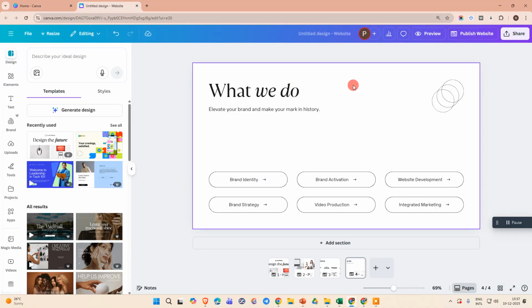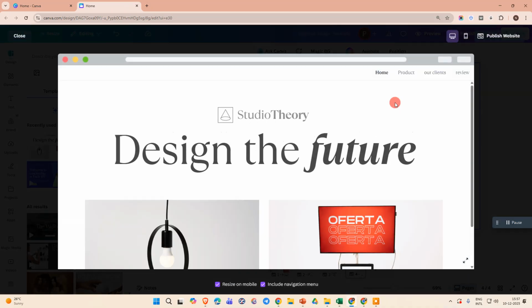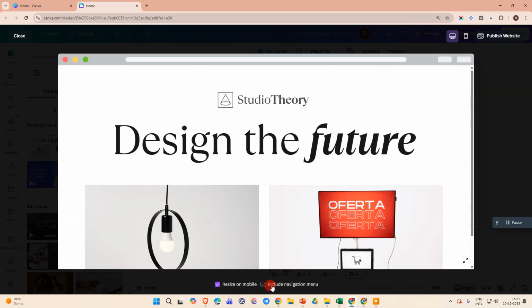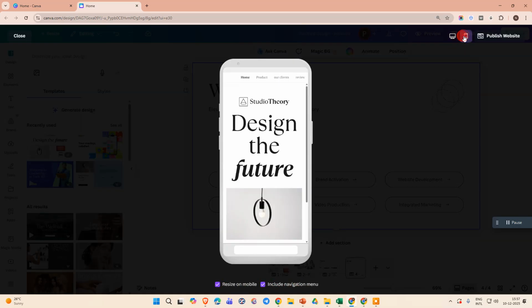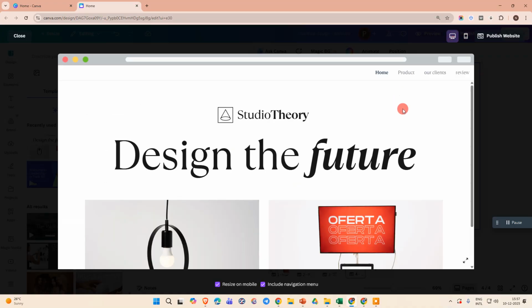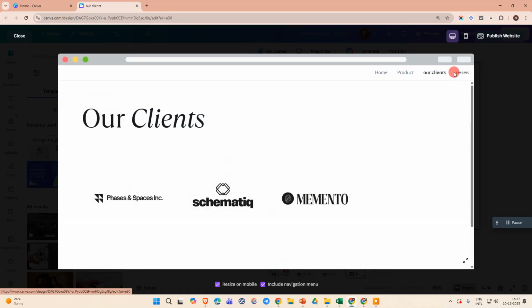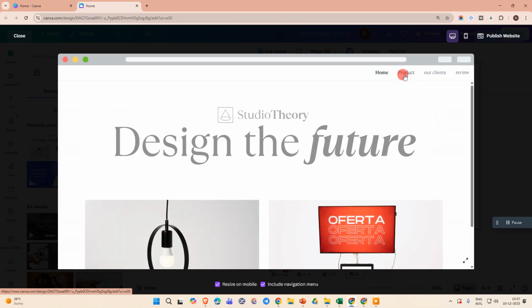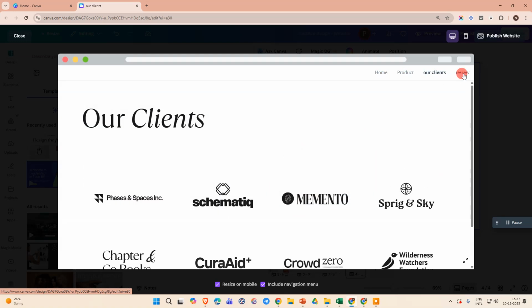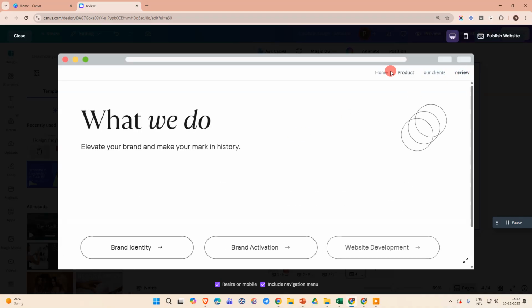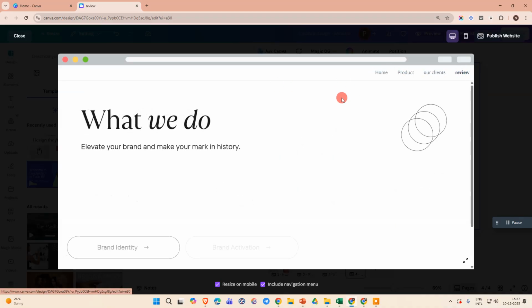Okay, now to use the default navigation bar of Canva, we need to publish this website. So go to the preview first and make sure it includes the navigation bar. Just click on it and you can see the mobile view and desktop view. So this is the navigation bar we just created: Home, product, our client, and review. Okay, this is the navigation bar we can create.